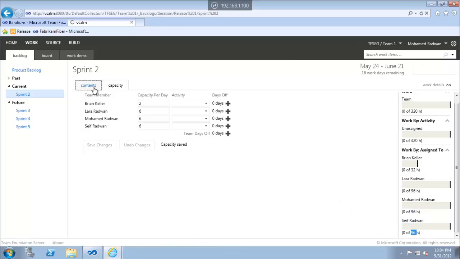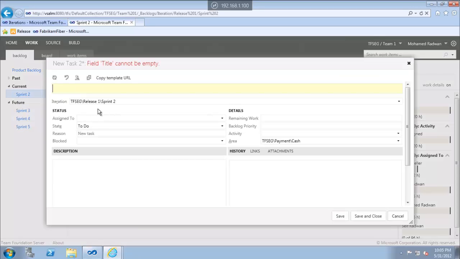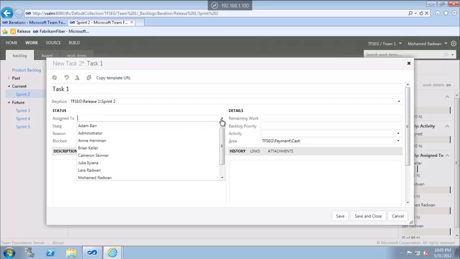Okay, let's go to the content. Okay, I will start adding tasks. Task 1. Start assigning. This will be for Lara.